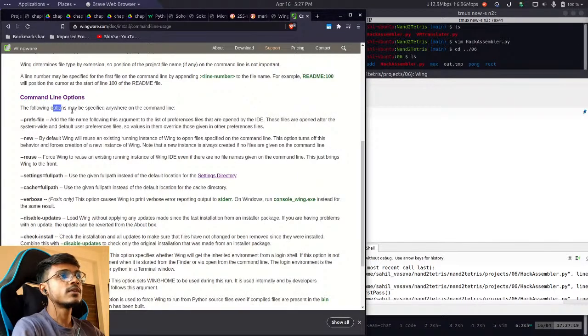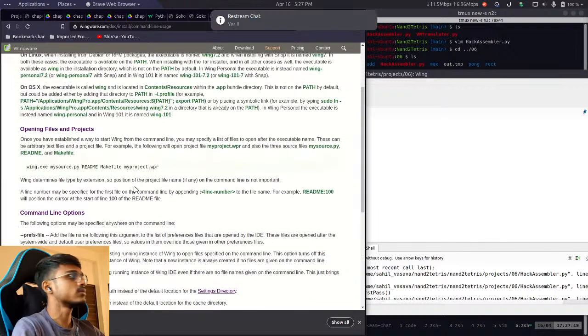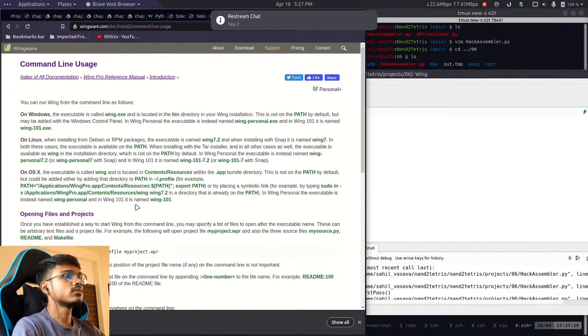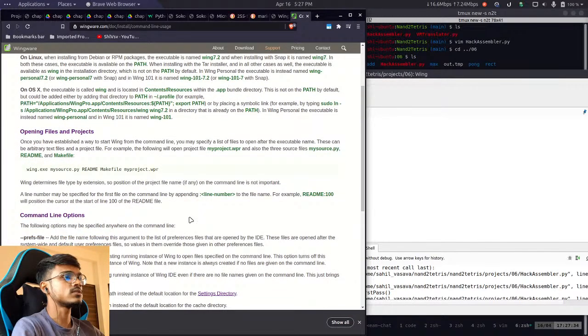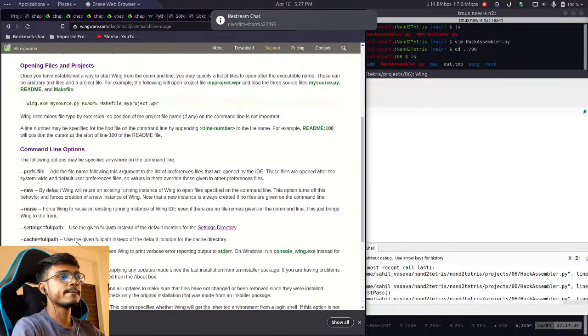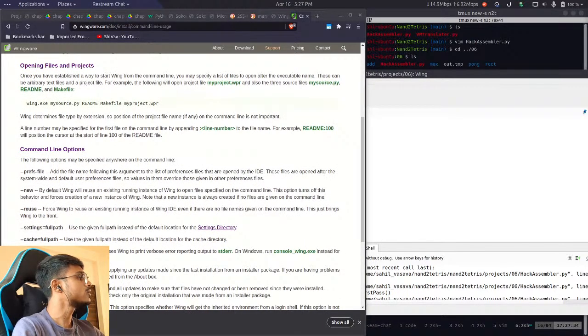Command line option. The following option may be specified anywhere on the command line. Yeah, so provide me the username of your profile. Is it just Nivedita Sharma or is it something else? Okay, that will work. Let me try to find it.